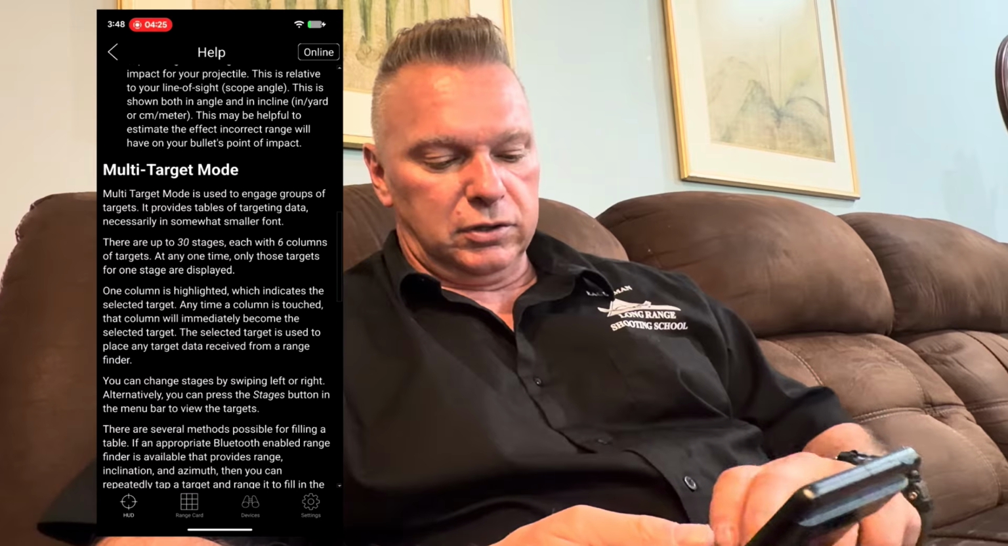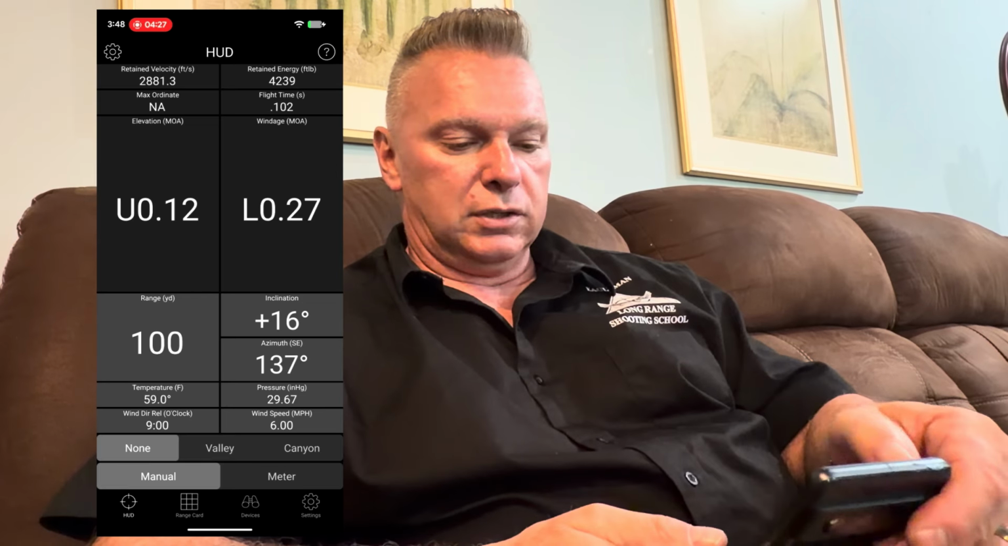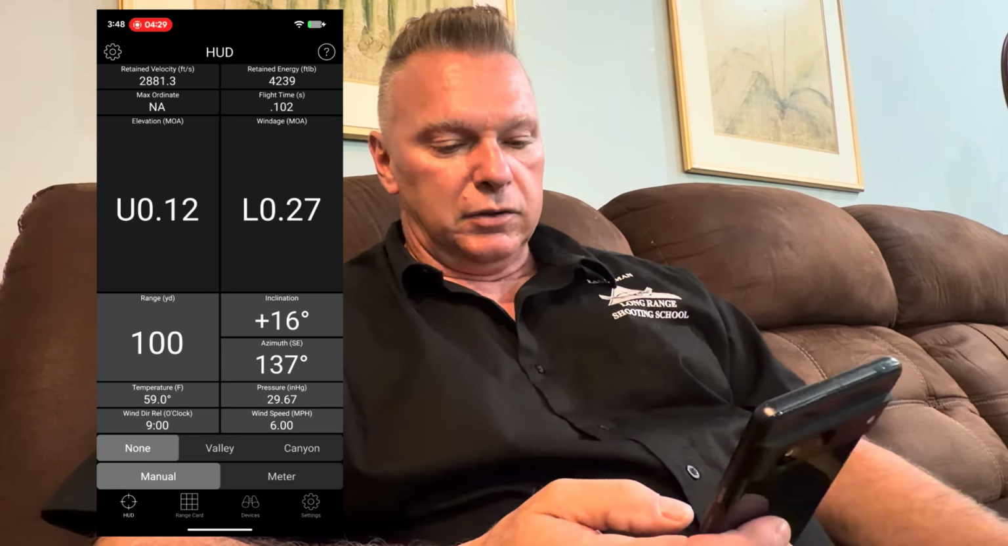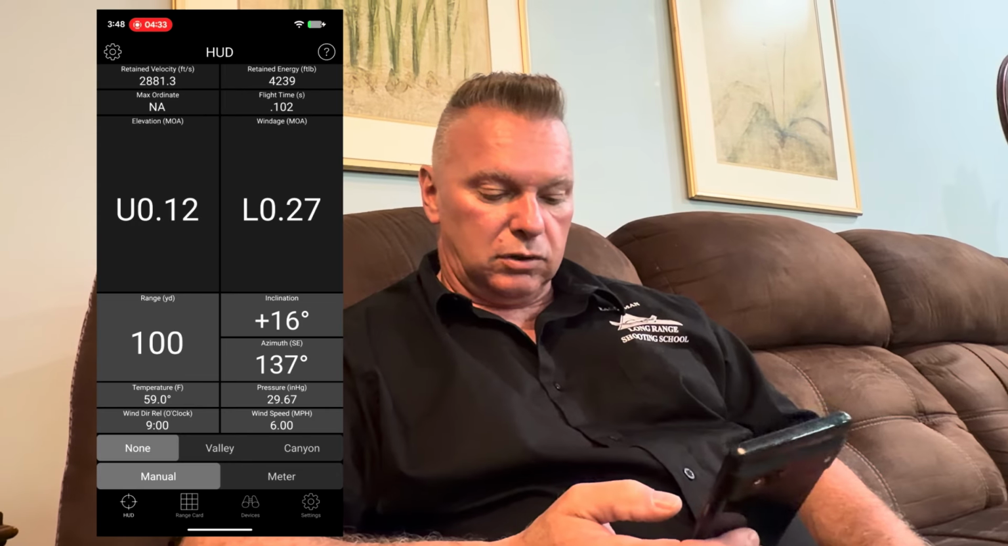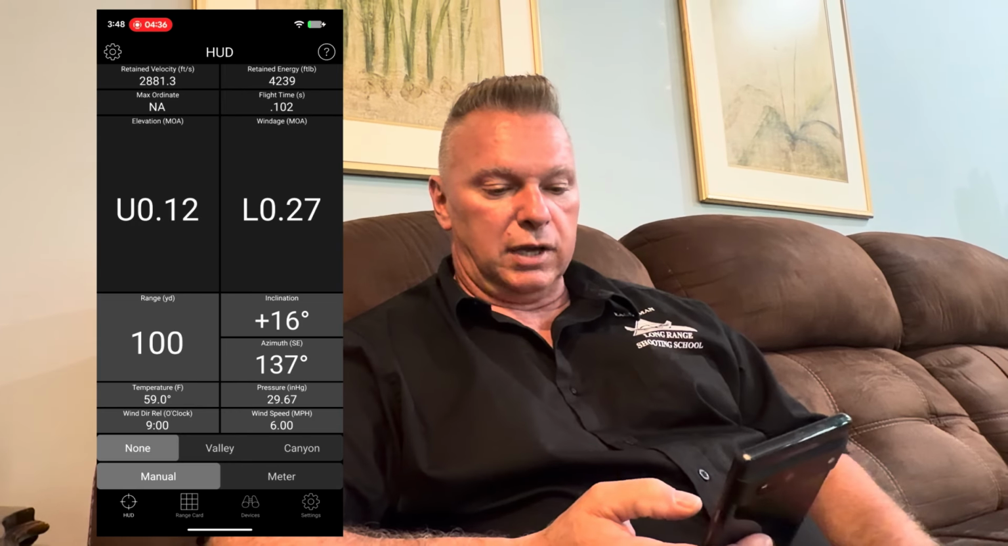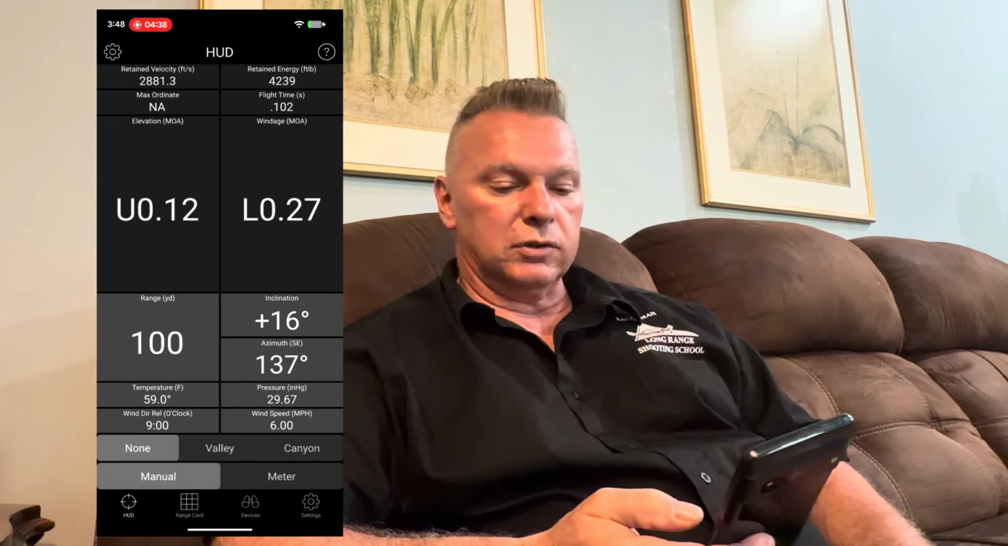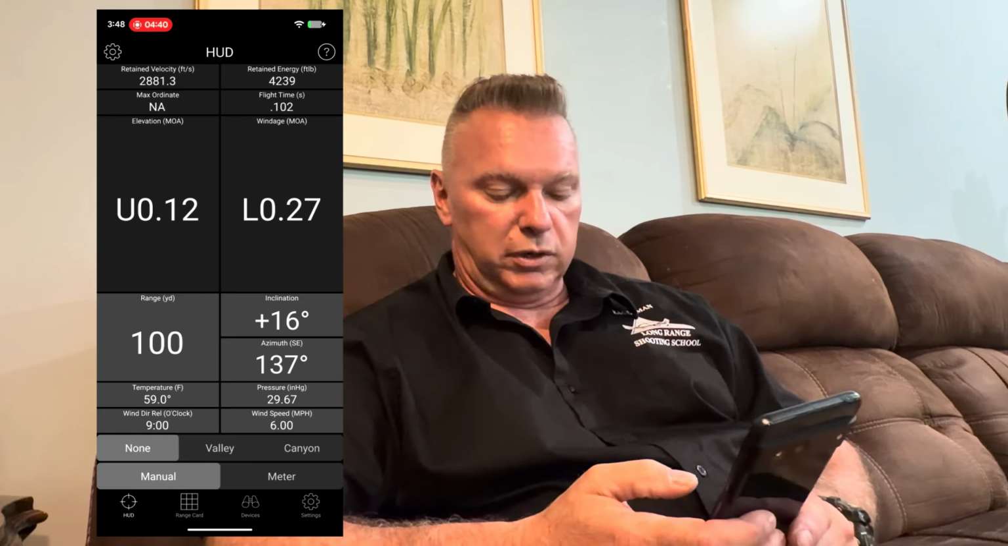One thing you'll notice is it says multi-target. Android does not have multi-target. There's going to be a few things that the Android doesn't have that the iOS does have. So the iOS just has an easier time operating most ballistic solvers than Android does. So some things we don't have on there.